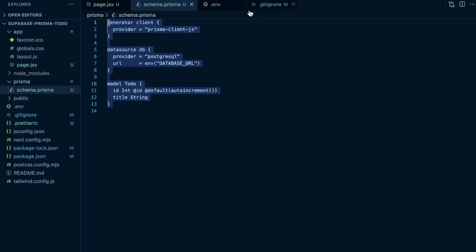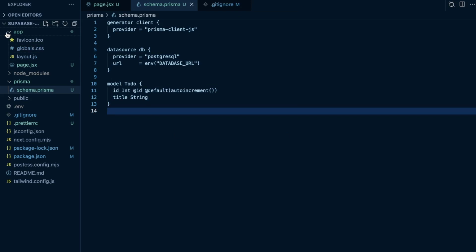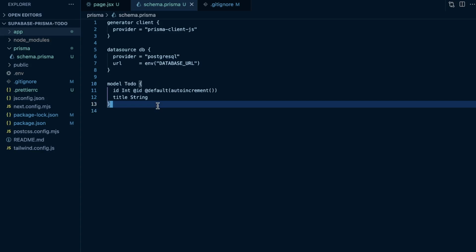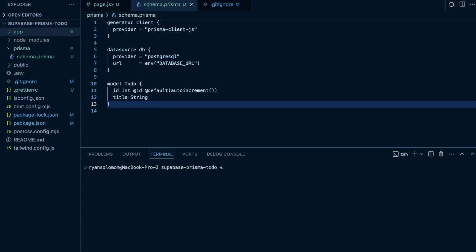Now that we've created this, and in our .env file we set our database URL, that should theoretically be our connection to Supabase. What we can do now is run npx prisma migrate dev --name.